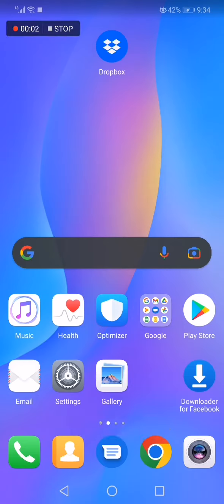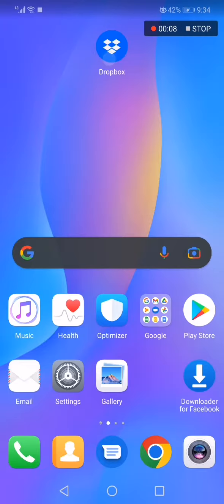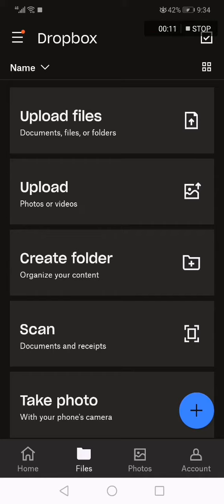How to manage background restrictions on Dropbox app. Hello guys, all you have to do is simple. Go to Dropbox. As you can see, this is the home page.